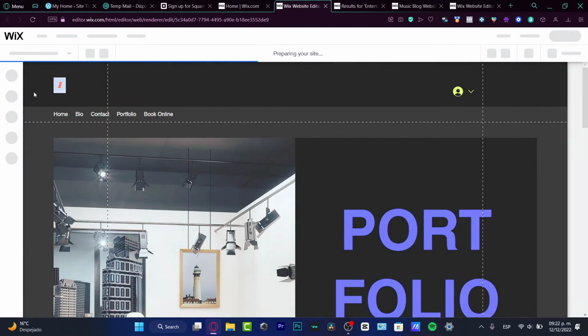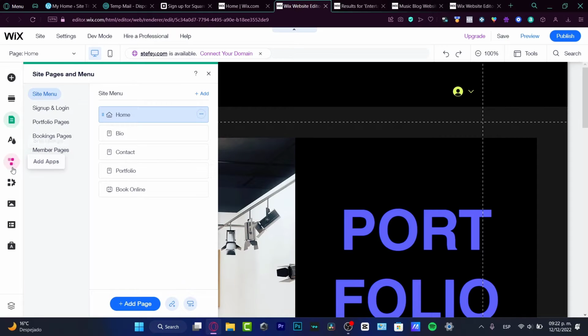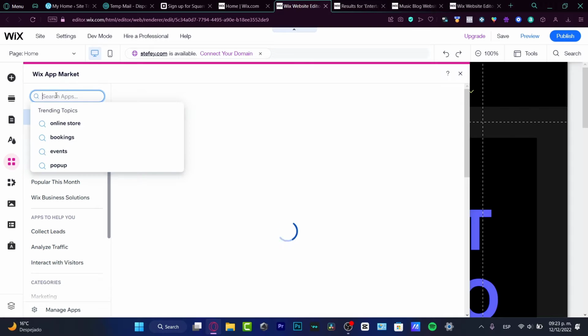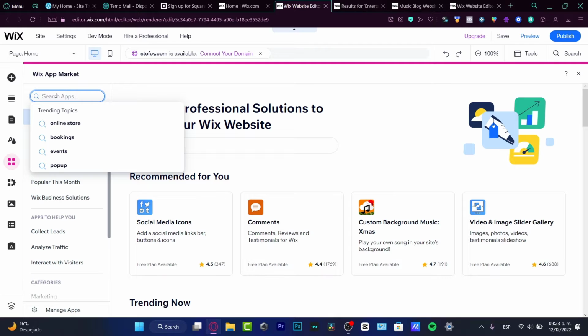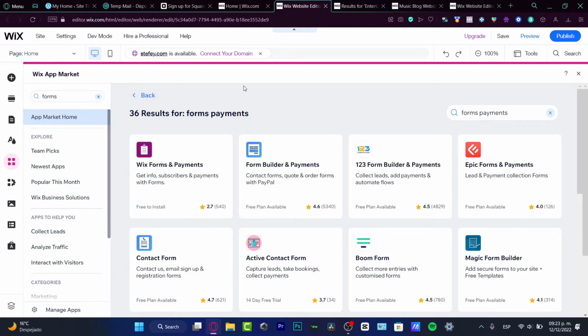All right, so now what I want to do here is to look for this bar, look for the pages and menus, and if I go into add application, I can add a Wix app from the marketplace. I'm going to be choosing the search bar, and searching for, for example, forms. So I'm going to hit forms payments, or just forms. And as you can see, it says Wix forms and payments: get info, subscribers, payments, and with forms we do have the form builder and payments.